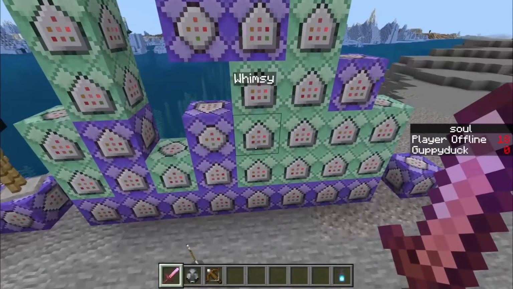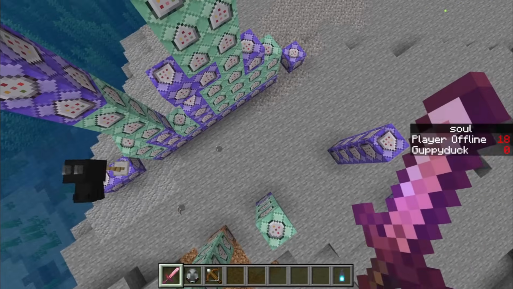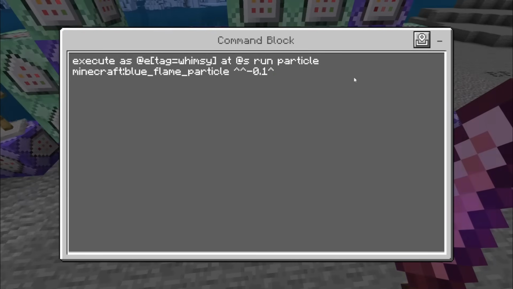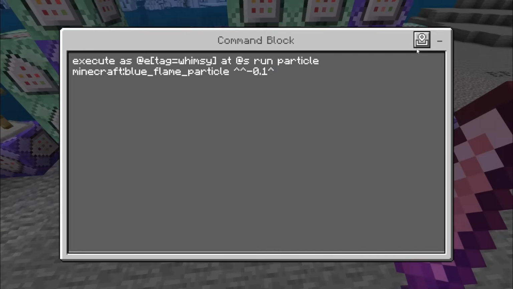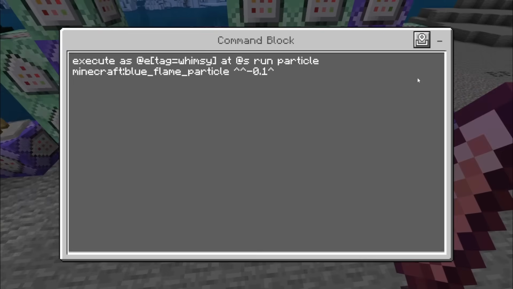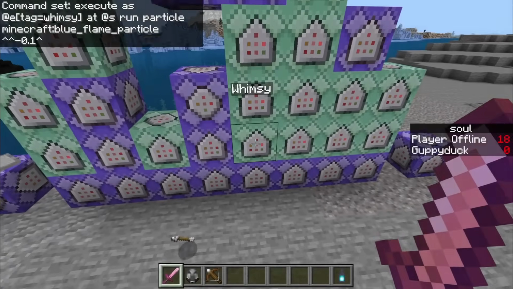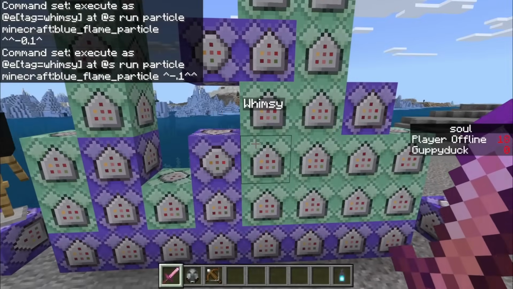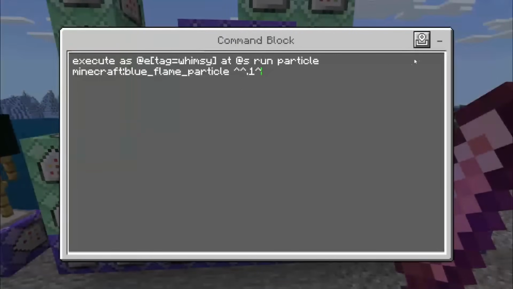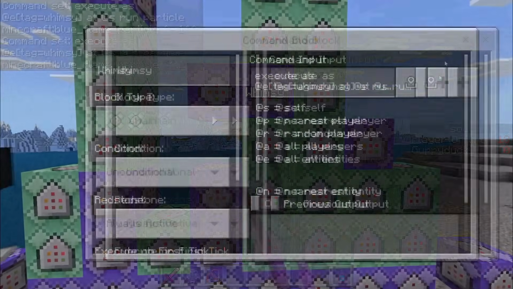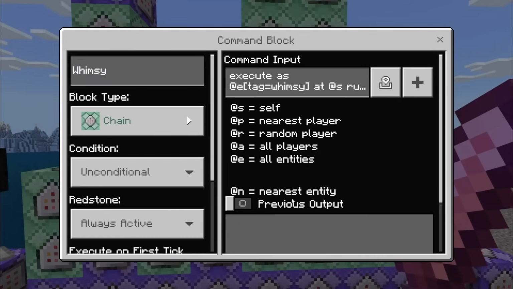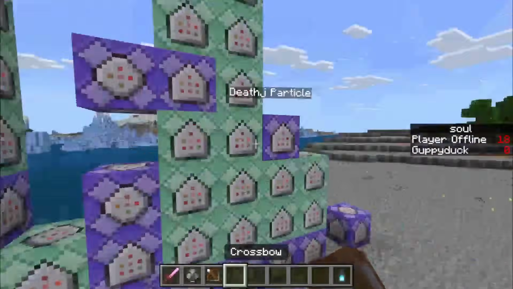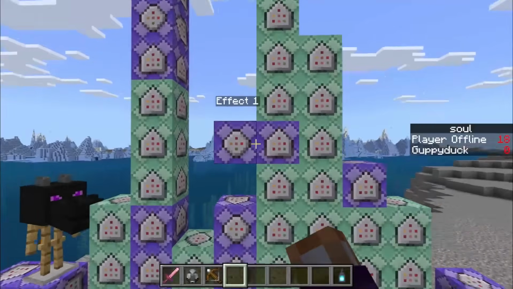Alright, let's get into what the tag Whimsy is. Basically, anything with the tag Whimsy is going to have a circulating series of blue flame particles surrounding them. So this is on a 4-tick delay. This just makes it have a blue flame particle above it, blue flame particle beside it, and this is on a 1-tick delay. On another 1-tick delay, blue flame particle on the other side, or sorry, below it, and blue flame particle on the other side, also on a 1-tick delay. Just makes a circulating surrounding blue flame particle to give it a little bit more texture.